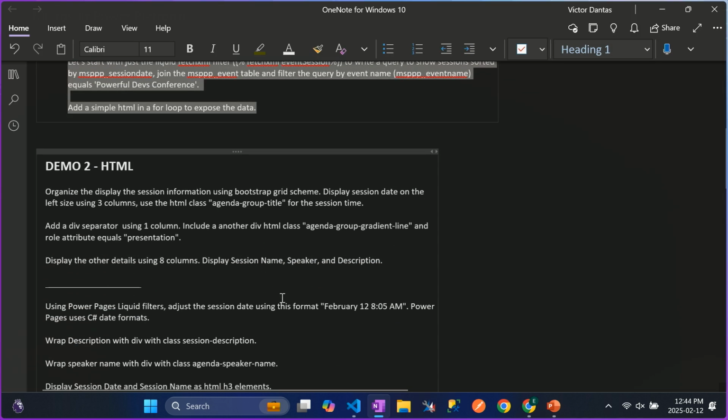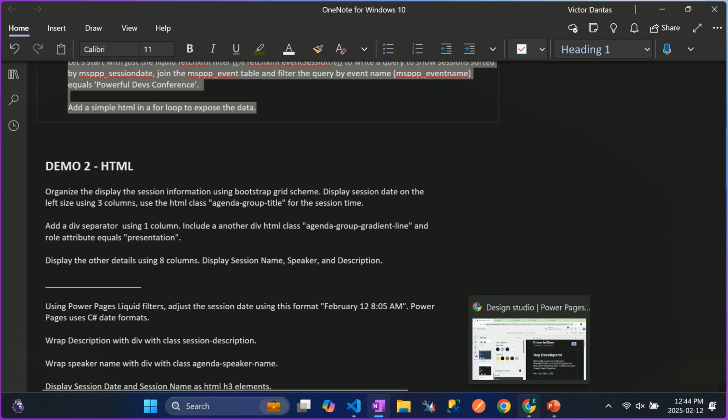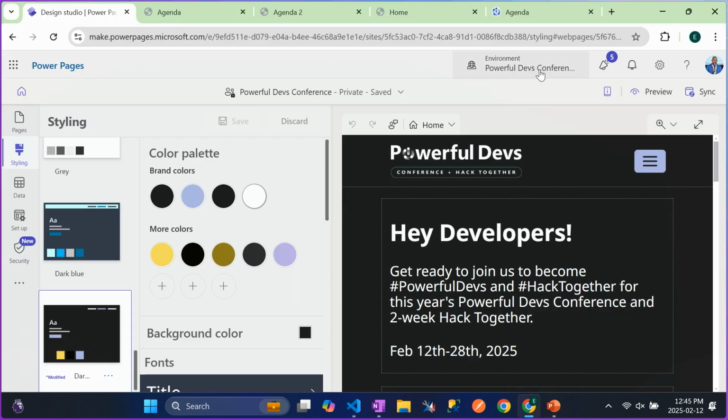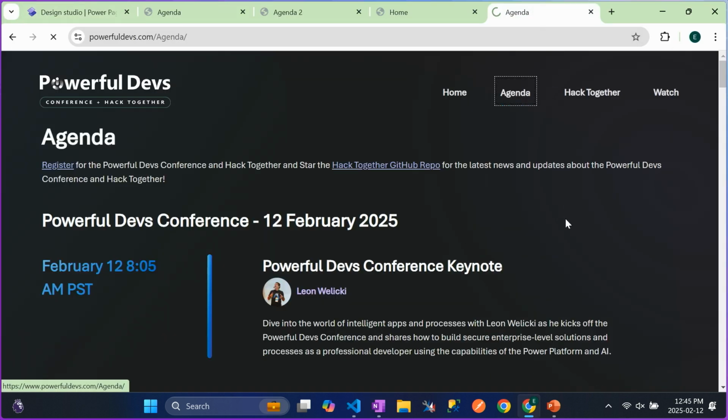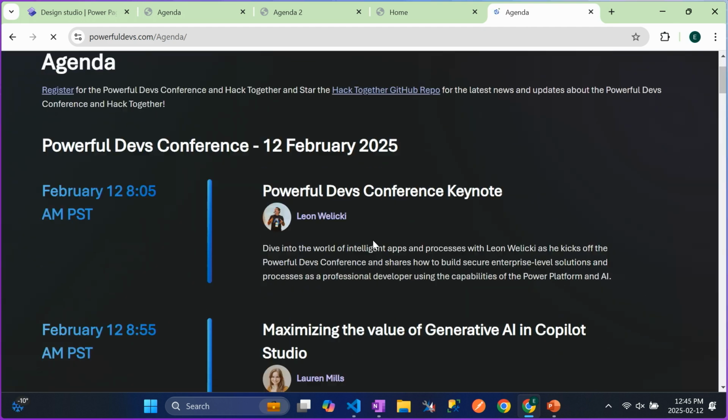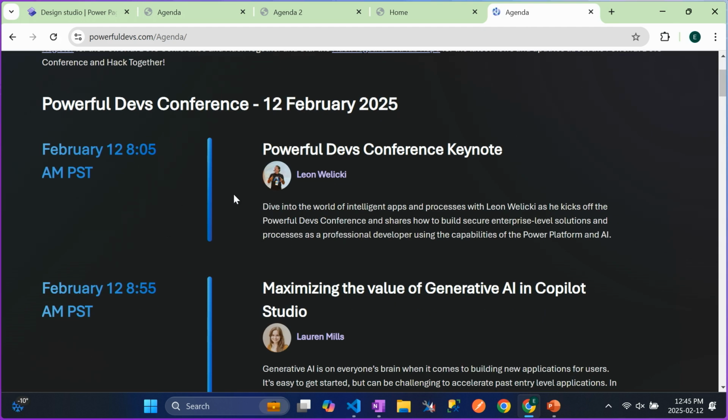Demo 2 is, I need to format this page a little better. Right now, it's just showing a lot of data. It's not easy to digest the information. So we'll take a peek at the agenda page, the official agenda page, and see how we can replicate that.